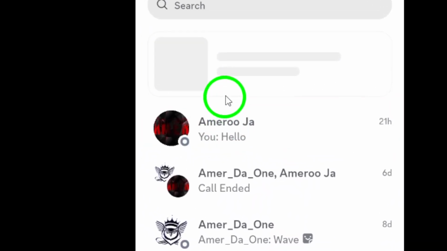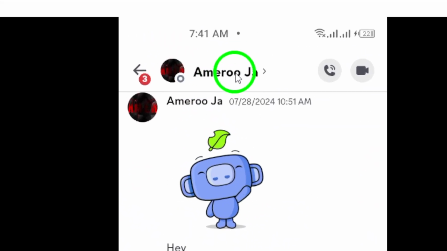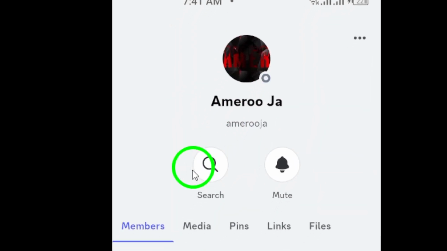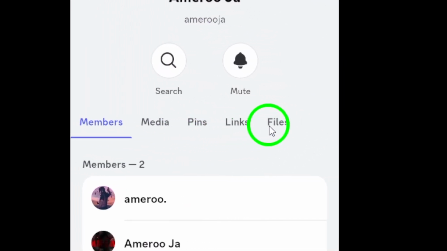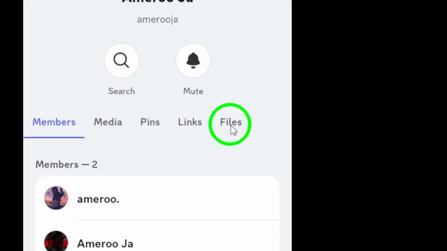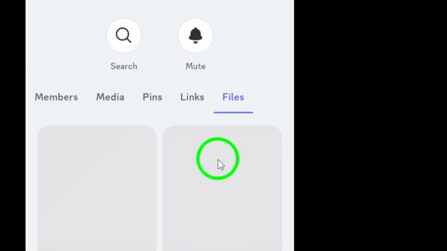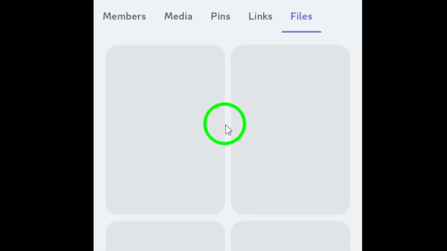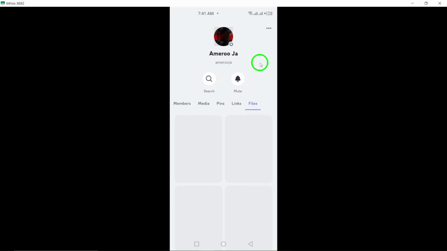Next, tap on the contact name or the group name at the top of the chat screen. This will bring you to a menu with various options related to that chat. Here's the important step. Look for the option labeled Files. Once you tap on that, you'll be able to see all the documents, images, and other files that have been shared in this conversation. It's a super handy feature that not everyone knows about, and there you have it.